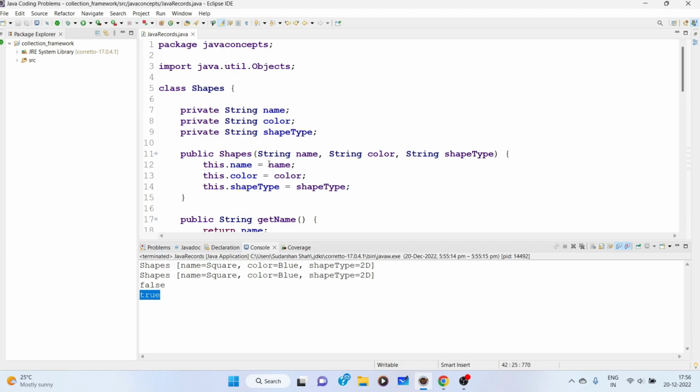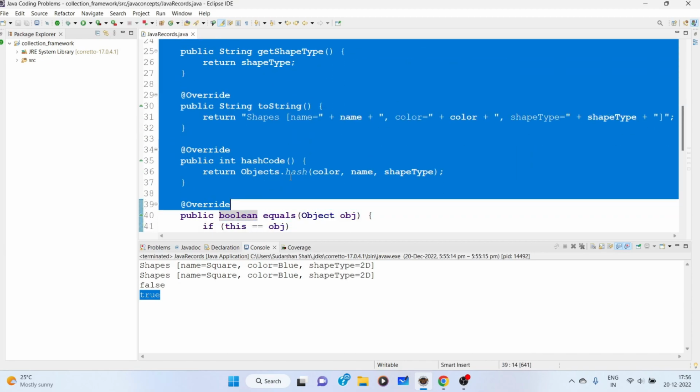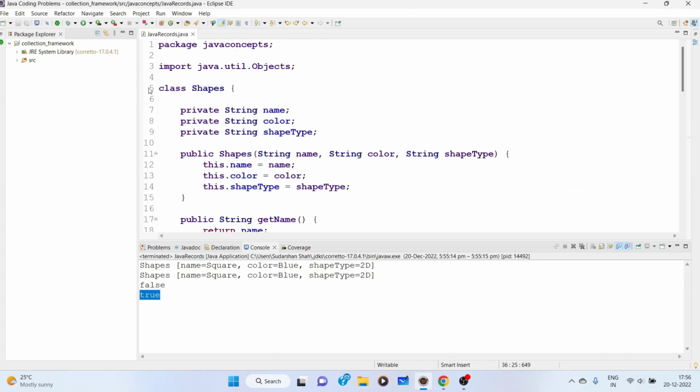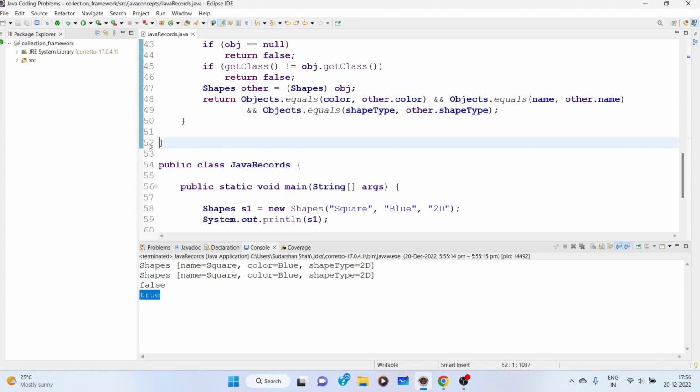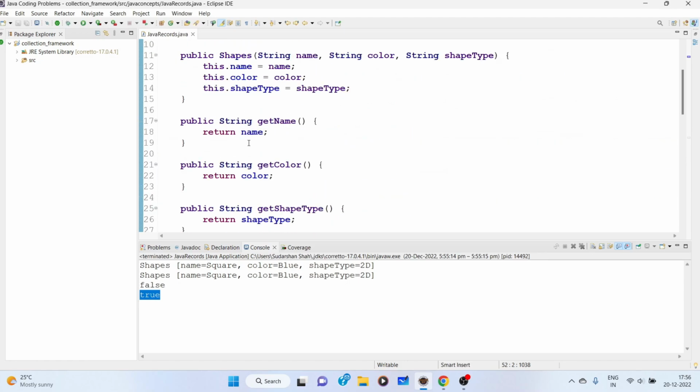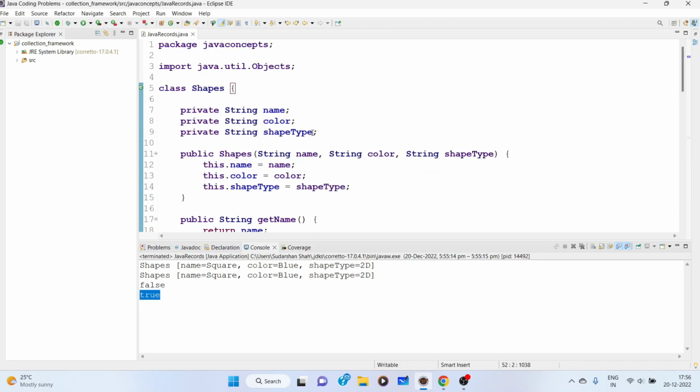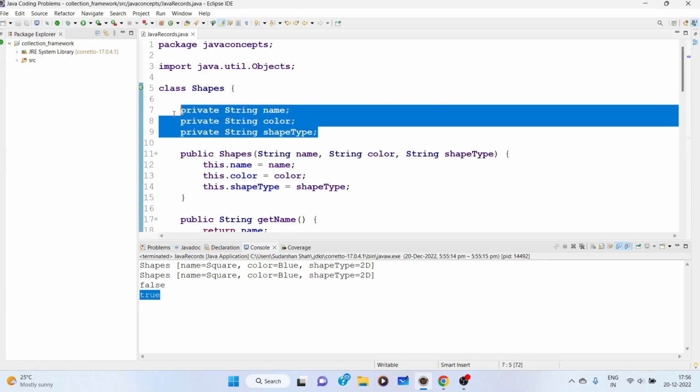But for this, as you can see, we have to write so many lines of code. From the 5th line to the 52nd line, 52 minus 5 is around 47. So 40 to 45 lines of code we are writing. And for what? For these three fields to map.